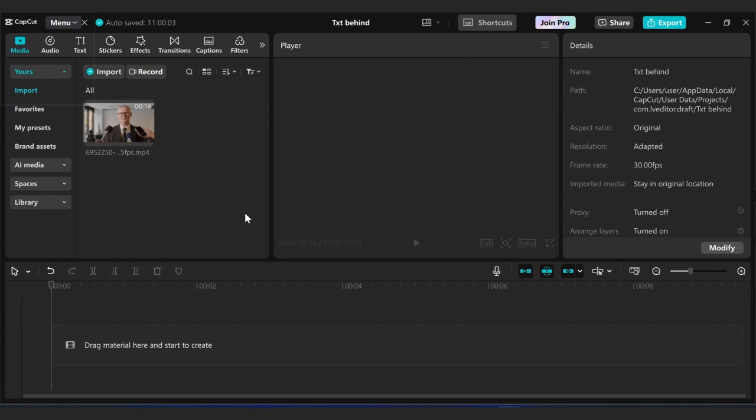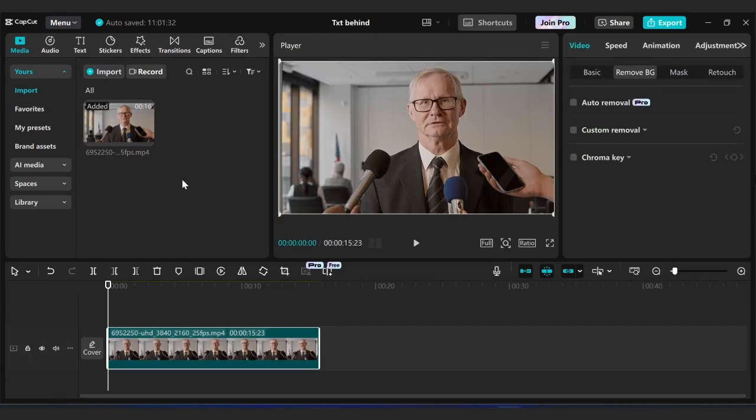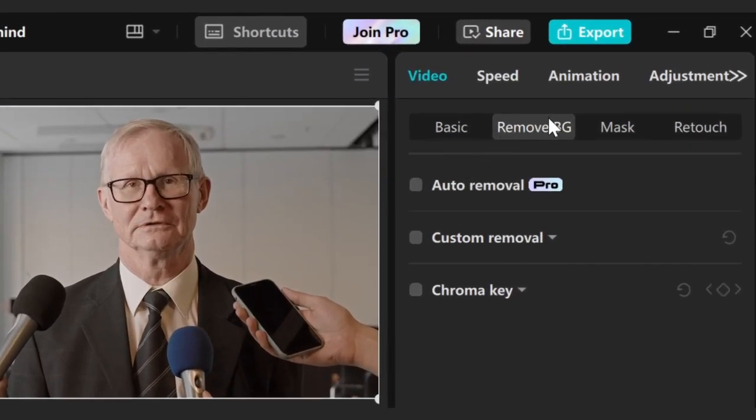Without further ado, let's get into it. First, launch CapCut, then import the clip you need to work on. The next thing to do is drag the clip to the timeline. When you do that, click on the clip on the timeline, then move your cursor to the top right corner of the page. Make sure video is selected, and then click remove BG.